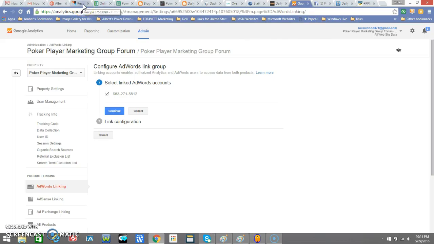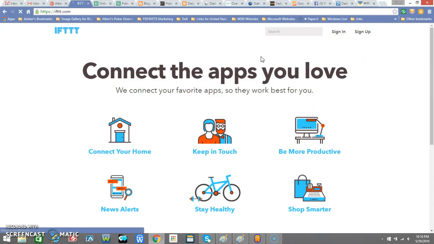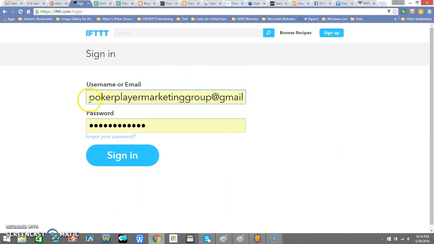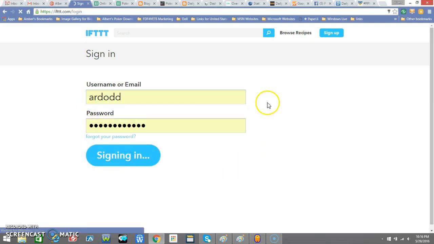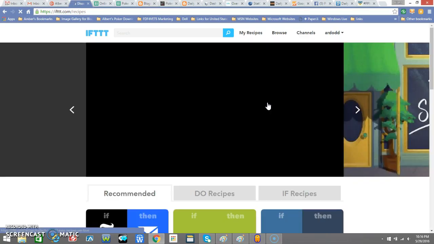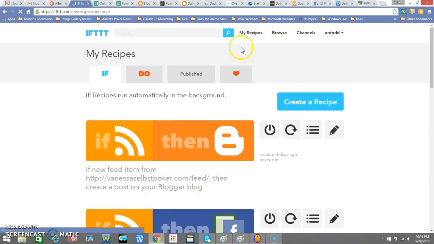Then once we've got all that connected together, we'll go over here to IFTTT. Let me go back to a different one here. See, this is for the online casino guide. That's a different website that we did. So we'll sign in to our other account. So now we have AR Dodge. Now we'll go through our recipes here.